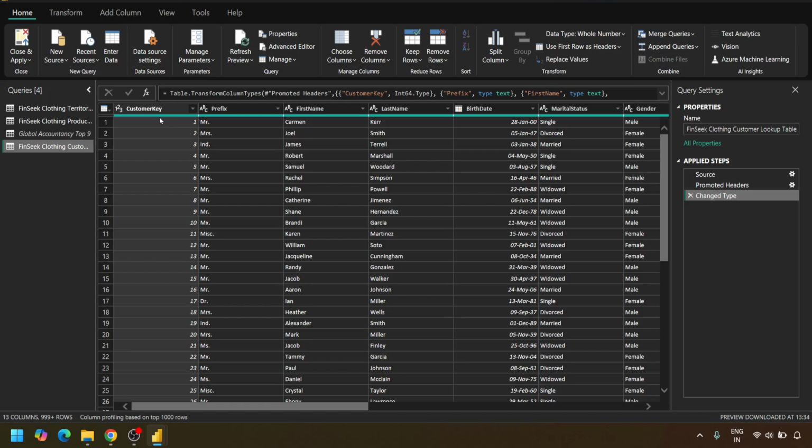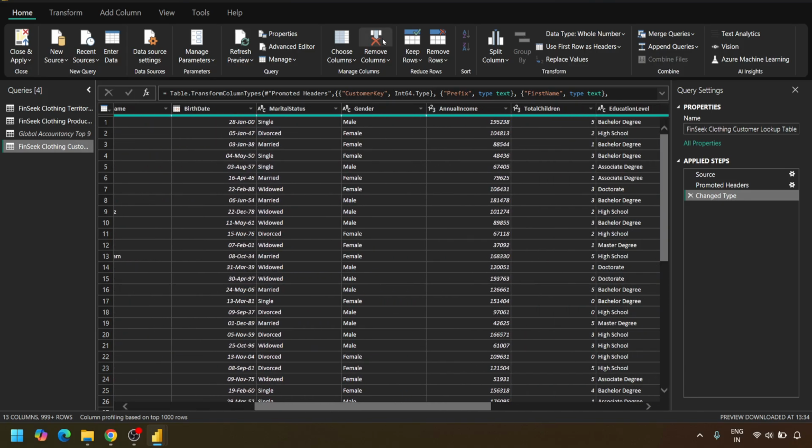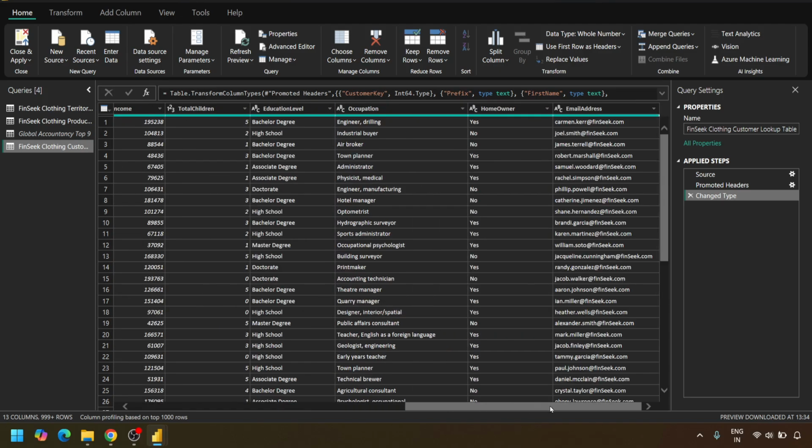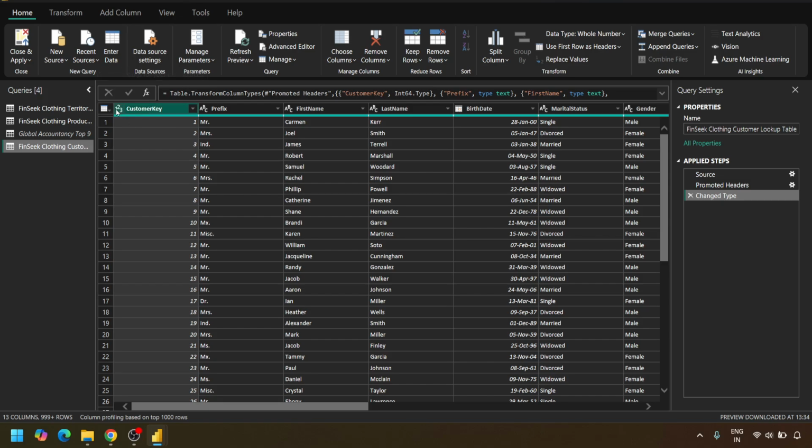Let's check the customer profiling data. Before that, let's see if the data points are showing correctly. This is a numeric field, which is correct. This is a text field. This is a text field. Date of birth is showing as a date. And then marital status is correct. Gender is correct. Income is showing as a number. Total children is a numeric form, and so on. So these data points are showing correctly in their details.